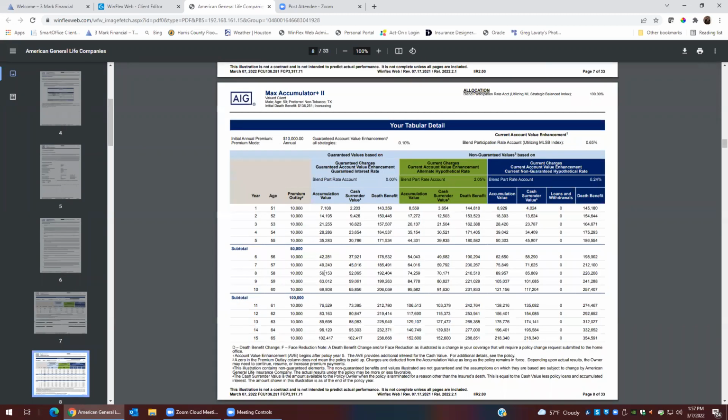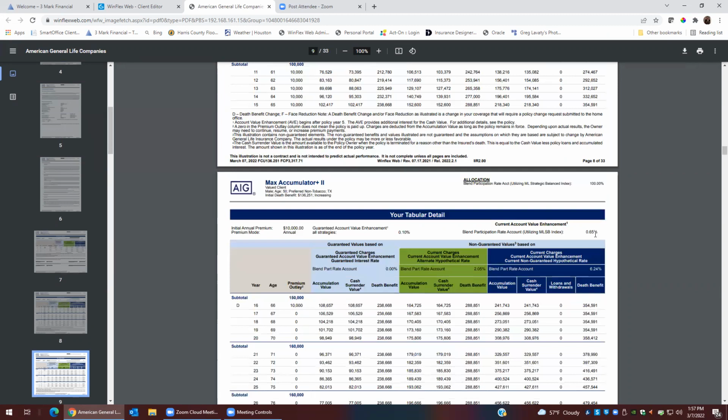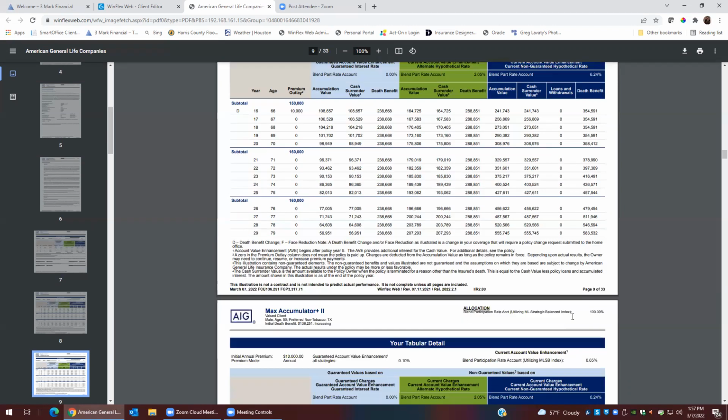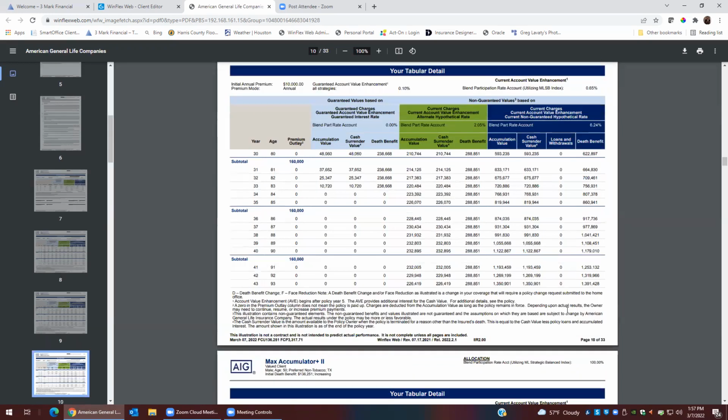So at the $10,000 for the 15 years, our initial face amount starts off at $145,000 and is increasing for that 15 years. Then it turns to level, but the cash value is still growing in there, as you can see.